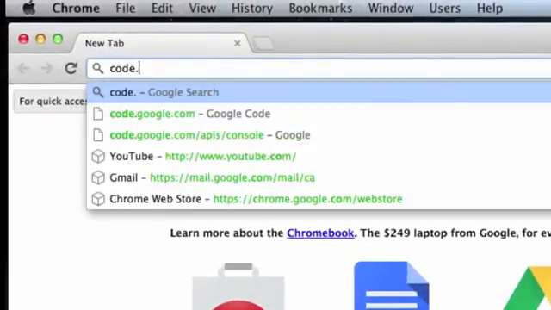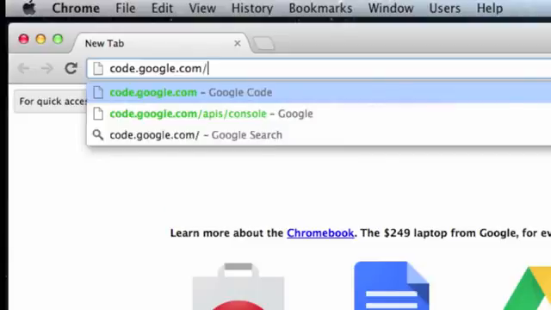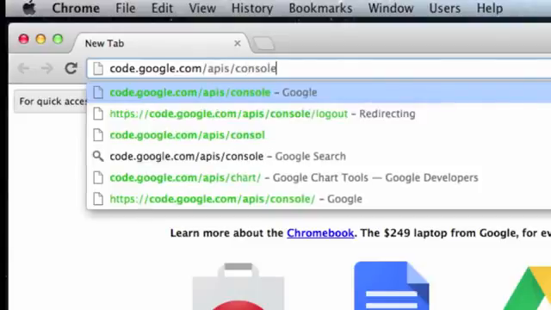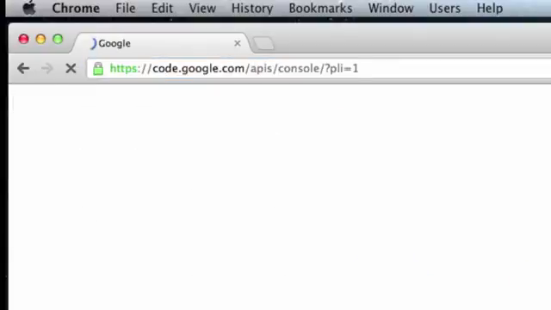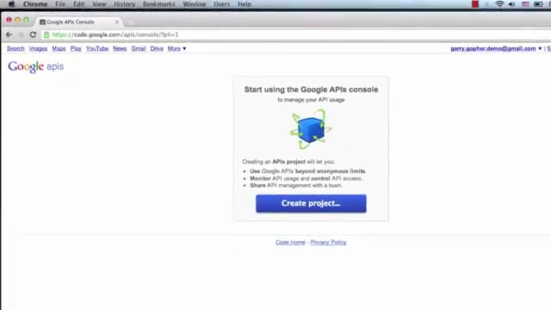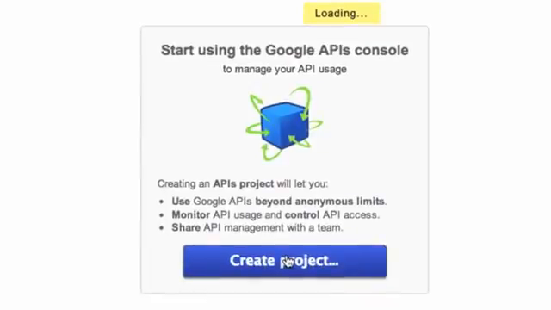The first thing we want to do is browse to the Google API console. We can find this at code.google.com/apis/console. Or we can just search for Google API console in our favorite search engine. We'll need to create a project the first time we open the site.